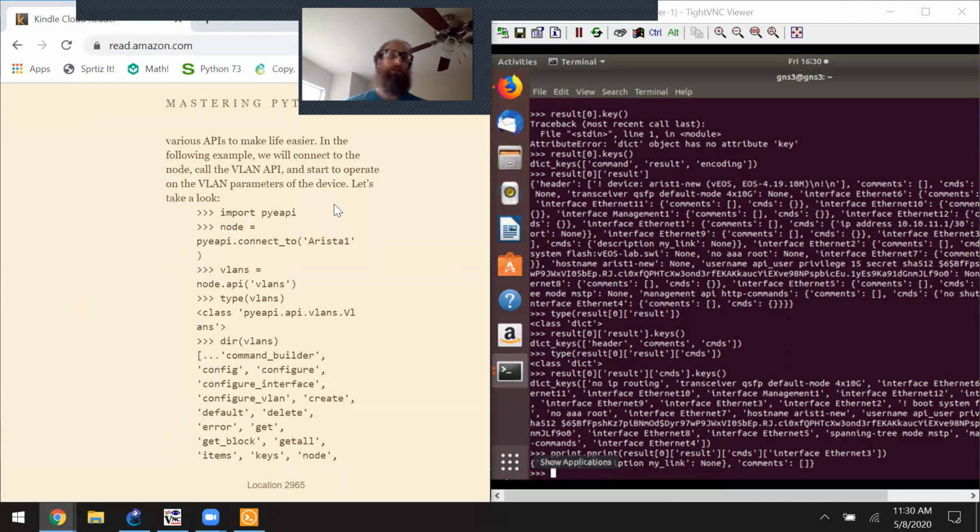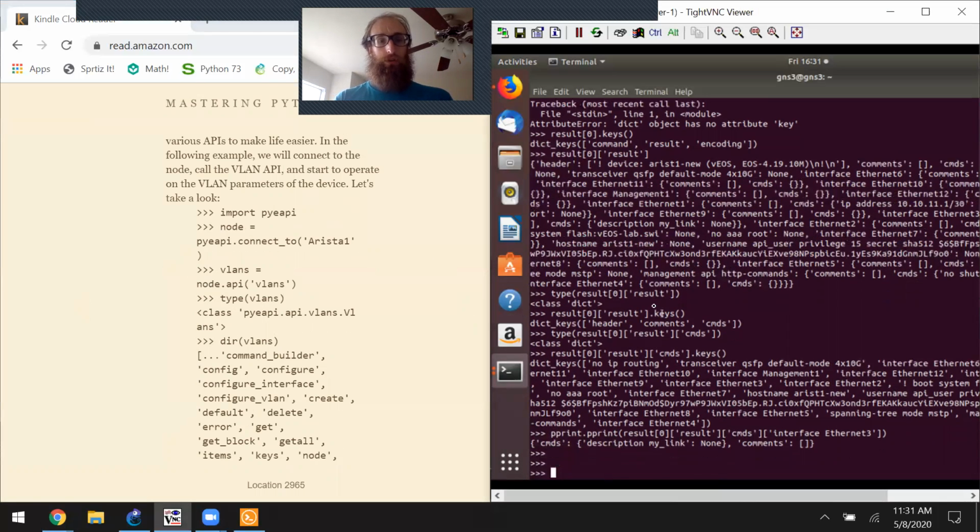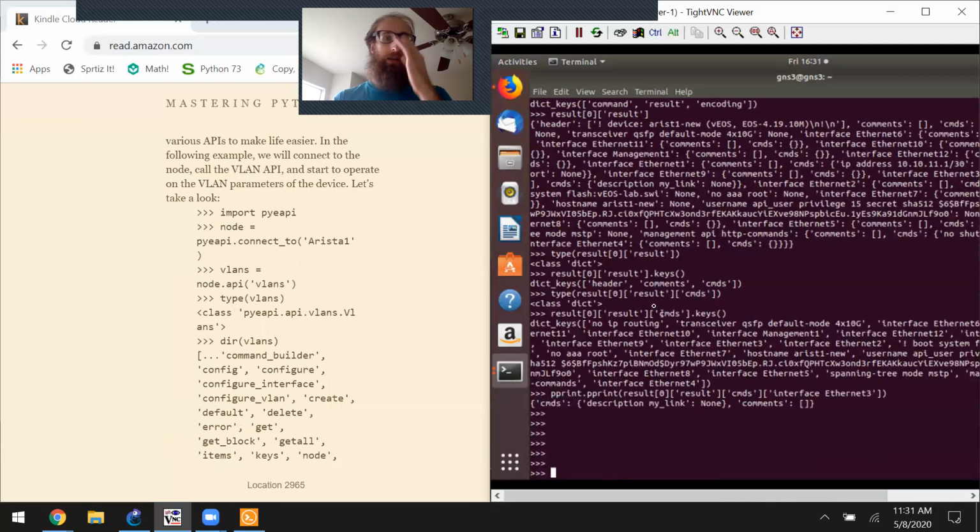eAPI offers various APIs to make life easier. In the following example, we will connect to the node called the VLAN API and start to operate on the VLAN parameters of the device. Let's take a look. So this is the next example. It's going to be a lot of kind of unrelated stuff.